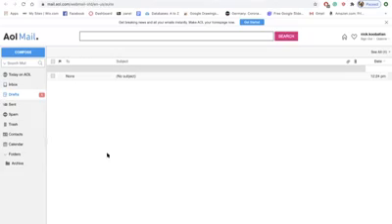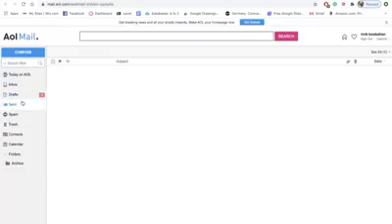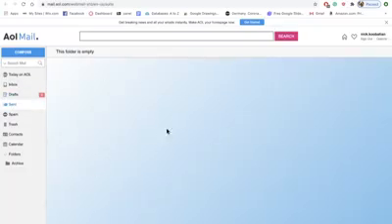Drafts, again, like Google. These are all the things that you've made but haven't sent away. These are the emails that you have sent to other people. And this is where you put all the emails that you don't want anymore. You can put them in the trash. So that's about it for how to use AOL.